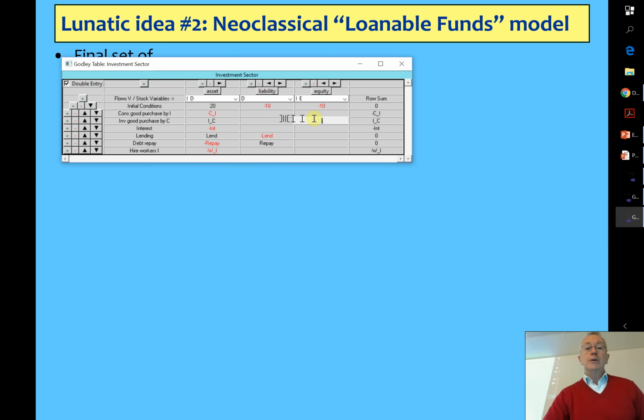So consumer good purchases by the investment sector, that's an outflow of money. Might be why they borrowed the money in the first place. Investment goods purchases by the consumer sector is an inflow. I've made a mistake there. Notice that I typed a positive.